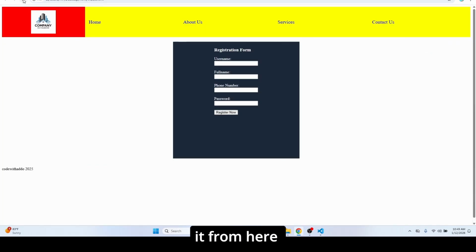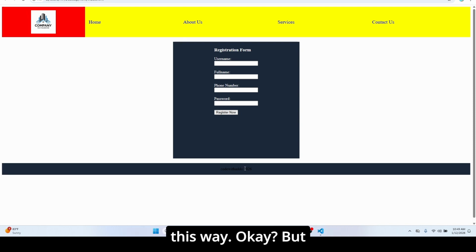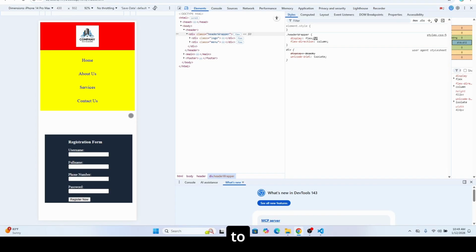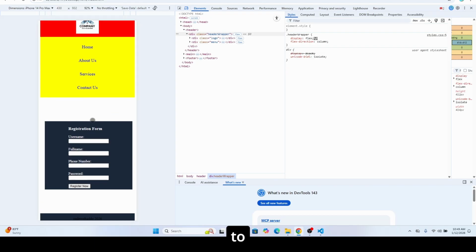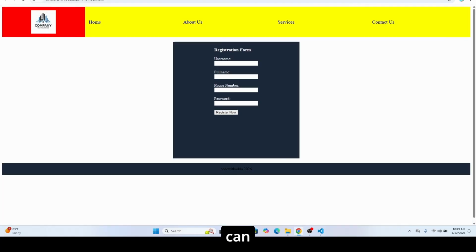Okay, so let's look at what we have here. Once we refresh here, we have it this way. But once we have it this way, the text inside we have to make white, so that it can apply.